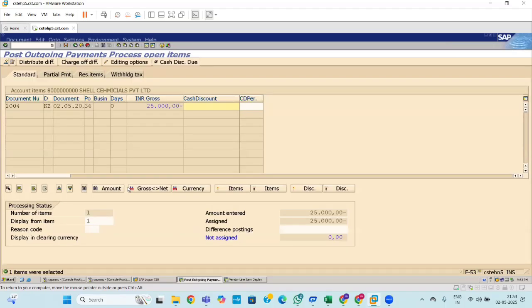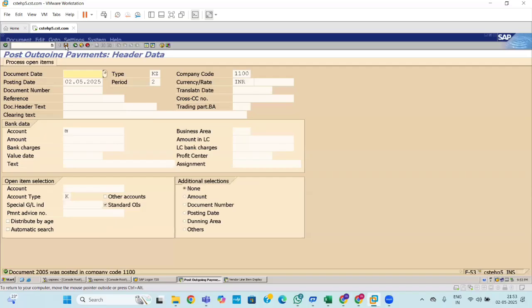Okay, now here you can see whenever we update it, automatically it will show the standard field first, only that will be open. Later, based on our requirement, we can update the remaining. So here the total balance is 25,000. We enter 25,000, then automatically the not assigned field will show as 0. Then it is a standard payment, we can treat it as a standard payment. So just click on the save option.